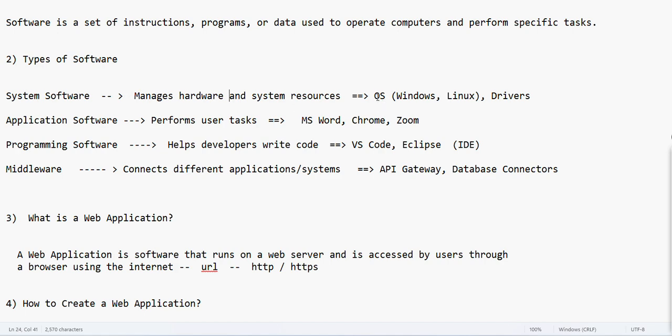Examples of system software: the OS, either Windows or Linux, and drivers inside our Windows systems or any other system devices. Okay. Second one, application software. What is the meaning of application software? Application software means it performs user tasks. Examples of application software are MS Word, Chrome, and the Zoom application.